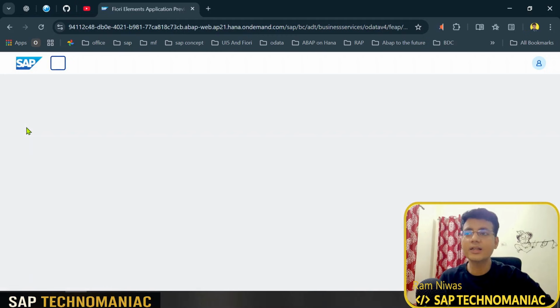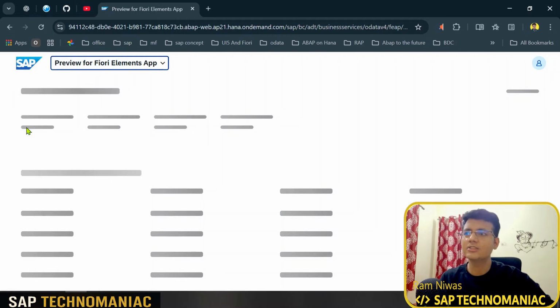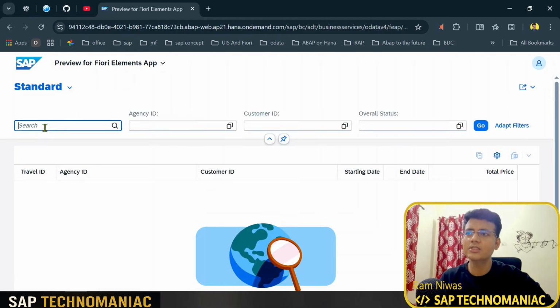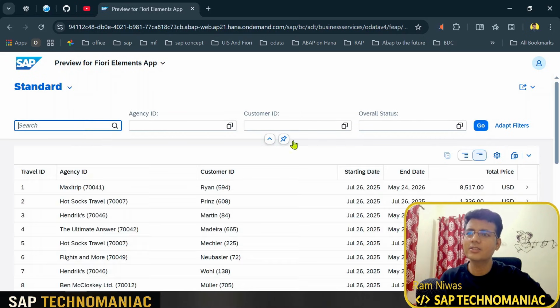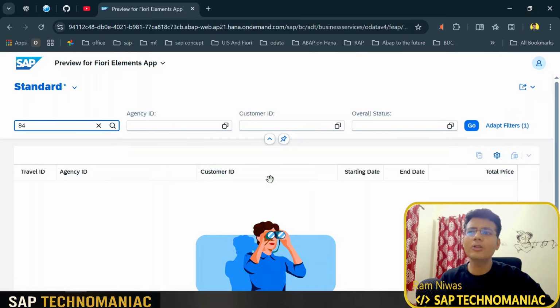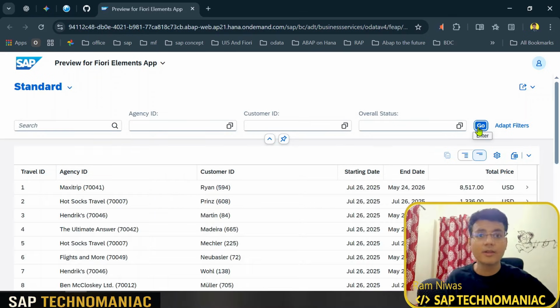Instead of filtering the data on a specific field, I just want to do a search. Suppose I click the Go button. Instead of entering customer ID this time, I will write 84 here and click on the search button. There is nothing for 84, because customer ID was not enabled.